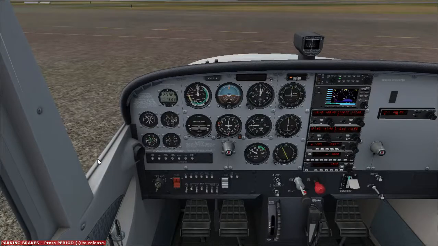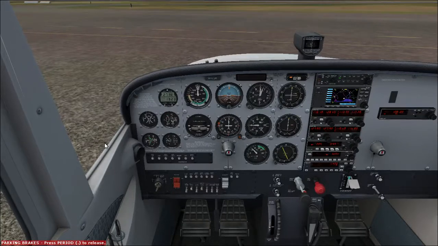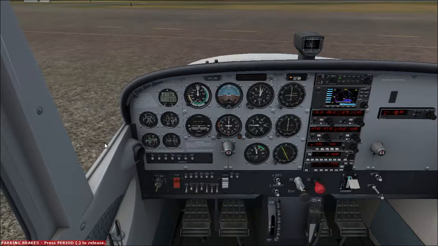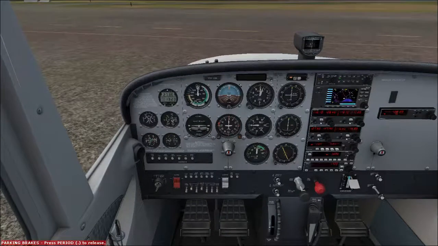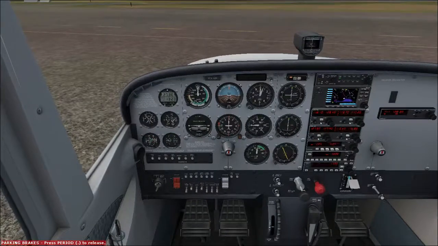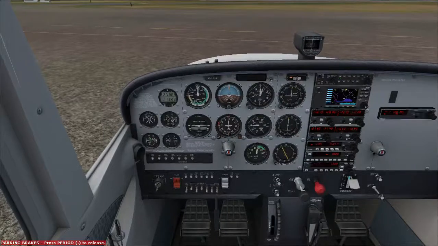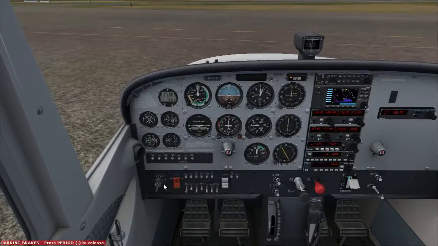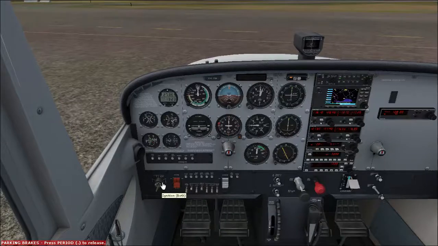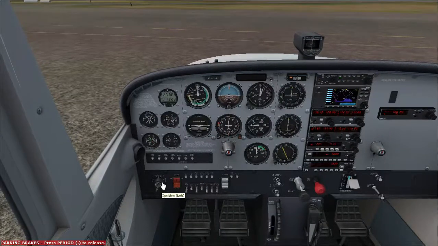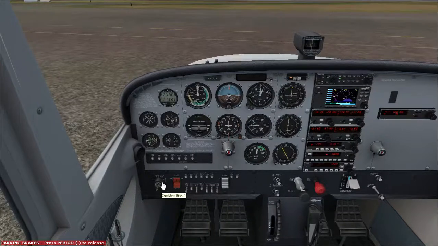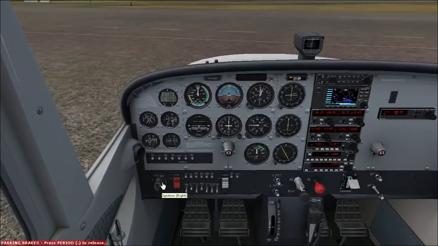Run up, so we're going to do throttle, engine RPM to 1800. And what we do here is we check the magnetos by switching to the left and right positions. So it got 1800. It doesn't have to be really exact, but in the neighborhood. Magnetos to left. It was running a little bit rough. To both, but it's acceptable. Magnetos to right.